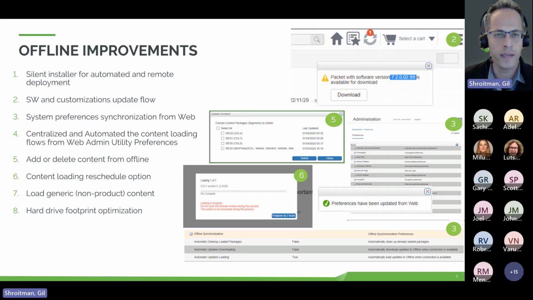And in terms of some of the improvements that we introduced in this area, first and foremost, we introduced a silent installer to allow customers to automatically deploy the offline software remotely. This is critical when it comes to offline technicians, who need to have the setup handled or controlled remotely.